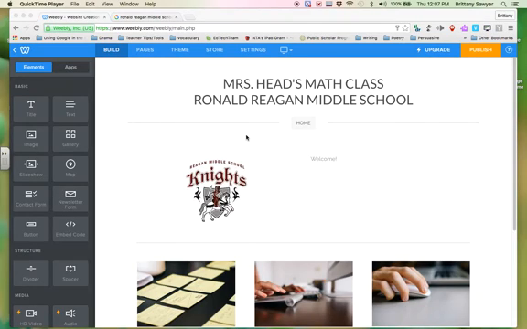So for a flipped classroom to work, you're going to want to have a page where your students can go to access all the information. To create a new page, right now we only have the home page. So anything else that they're going to go to, you're going to have to add yourself.